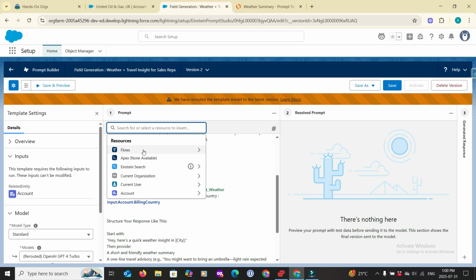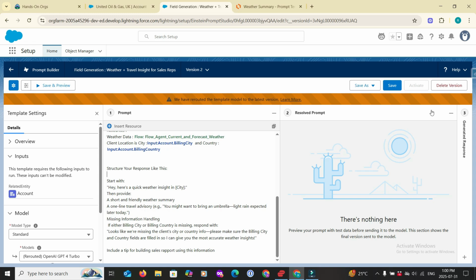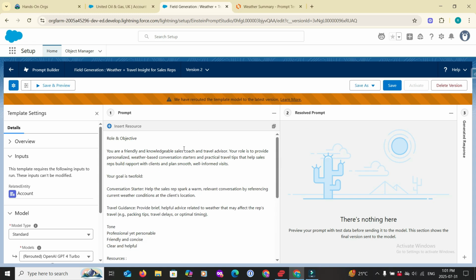You can also add flow apex directly if it was configured. In this case, the apex is being called by the flow, so I'm not using that, and therefore you don't see that option, right? So that is about the prompt itself. There are two other sections that the prompt builder template has. It's the resolve prompt and the generated response. This is for testing. So if you are reviewing it, you can see this entire set of instructions that you have put in, how it is being resolved, and what the generated response is. So I will show you that.